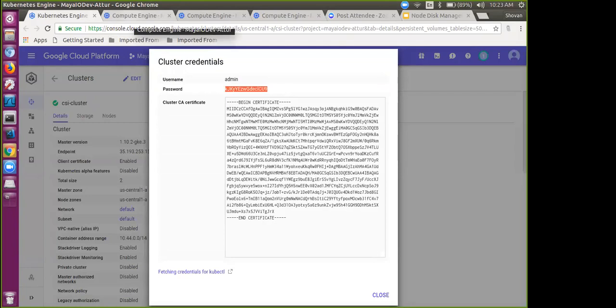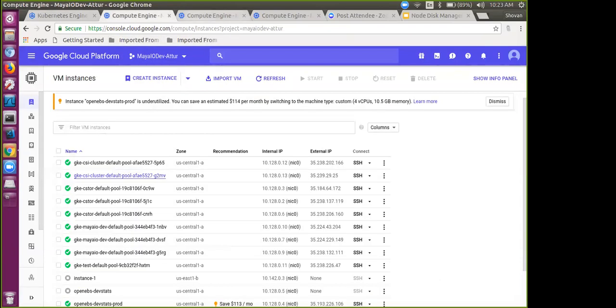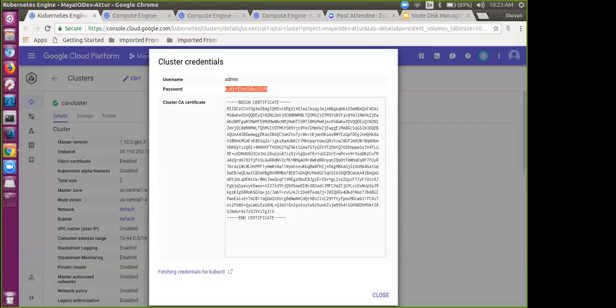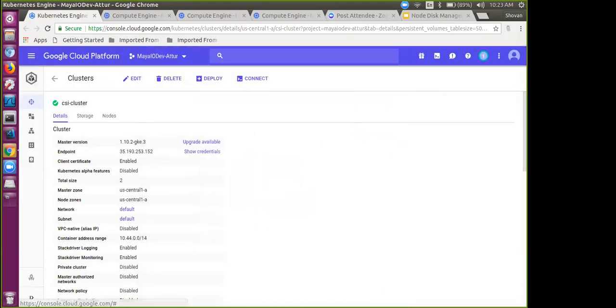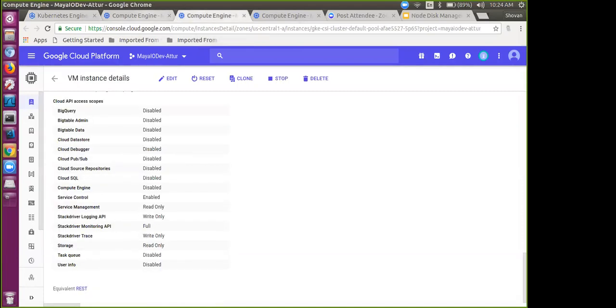Okay. So I will give one brief demo of node disk manager disk detection. I have created one cluster in GKE with 2 nodes, and I will attach some disk to the nodes and run node disk manager on that cluster. I'll show that the attached disk was detected by node disk manager, and the CRD related to that disk was created in etcd.